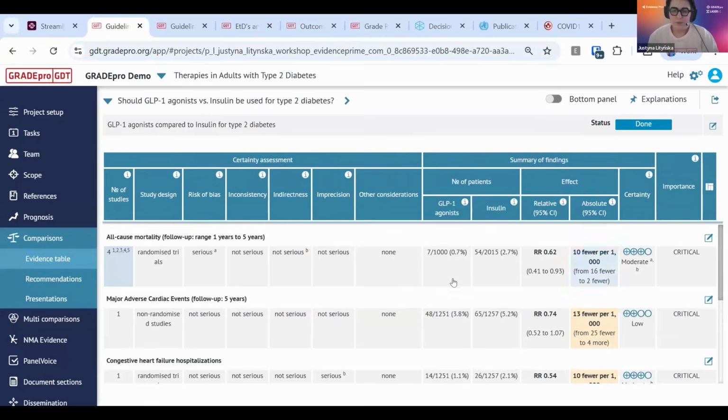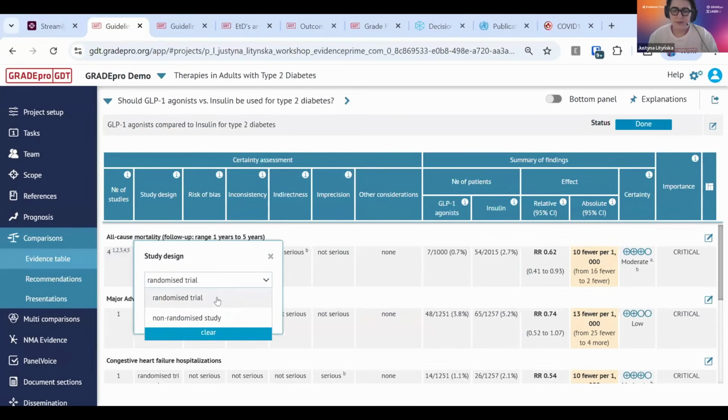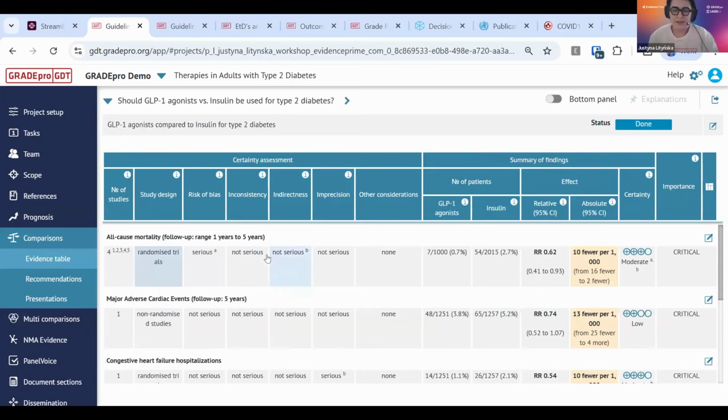And so once you have the numeric data entered, you can move to the certainty of evidence assessment. So you define the study design between randomized trial and non-randomized study, and then you define the assessment for each item in the certainty of evidence. I will not go into details of how those are assessed.